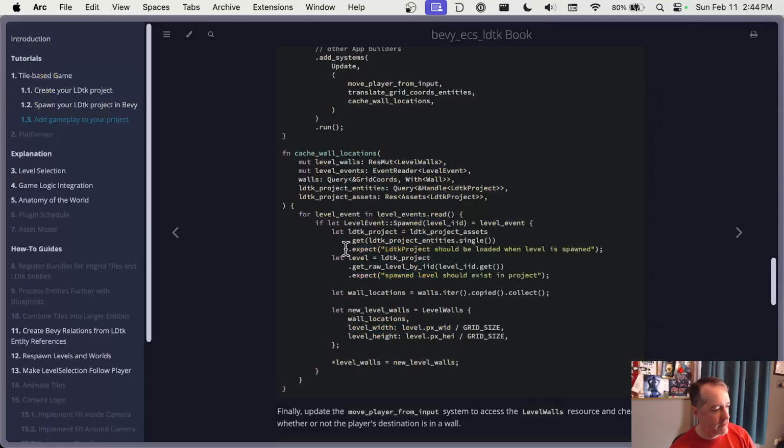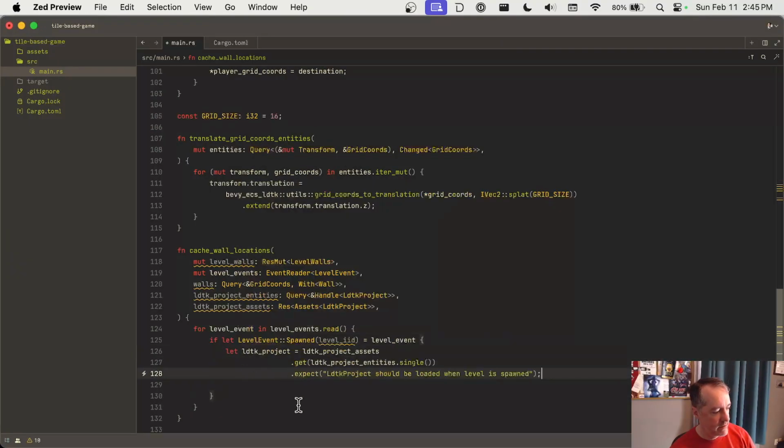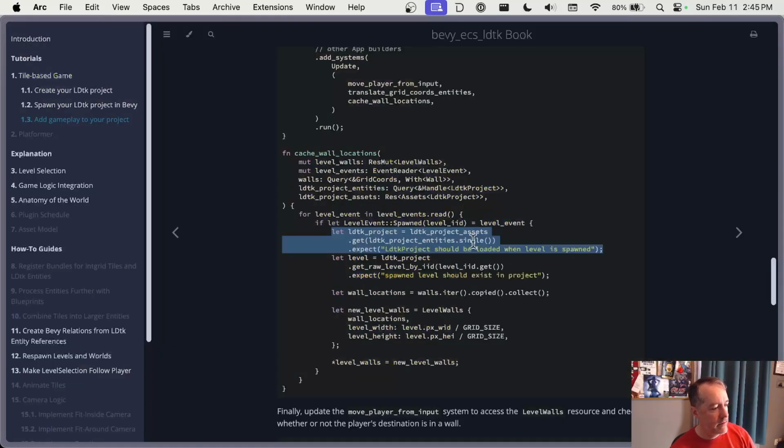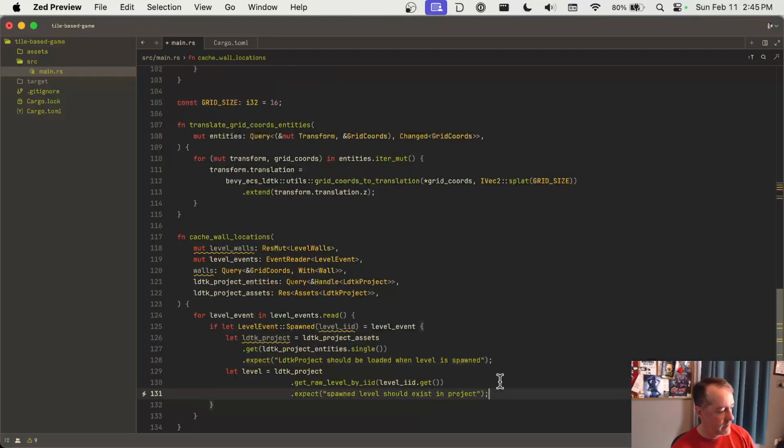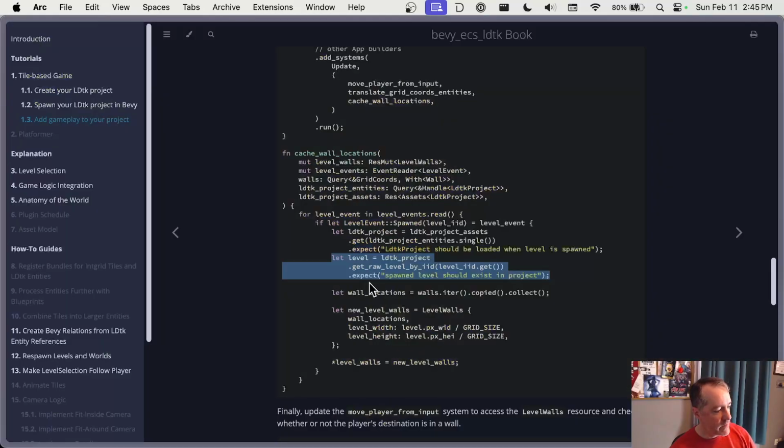Okay, so I don't know what they're going to do with that yet, but let's go ahead and add that here. And then we're getting the level. Okay, so the project contains the information about the levels. That makes sense. So we get the raw level by IID, so that's the ID here of the level that was spawned. Okay. So far, so good.